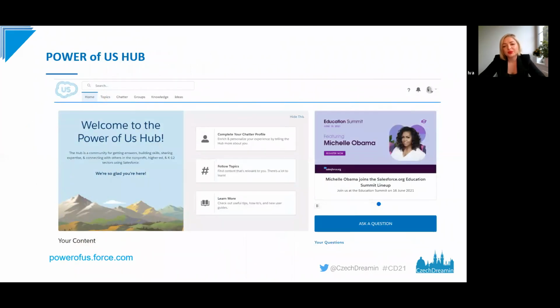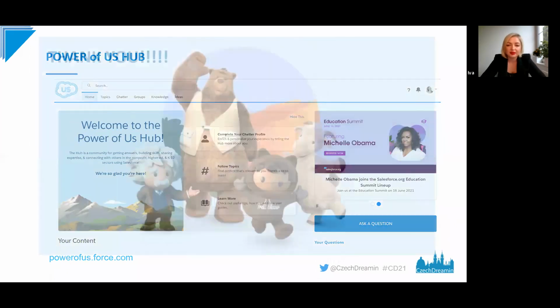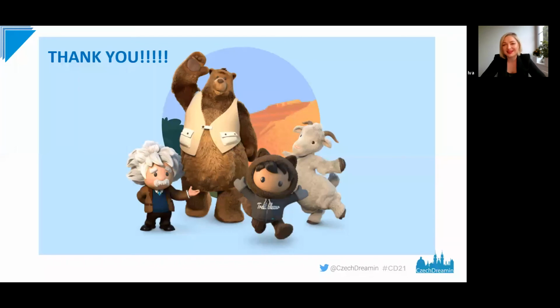Of course, if you are in an NGO, you will have access to the Power of Us Hub. It's a specific platform for everyone who is in the nonprofit sector. So once you get access to the org, I suggest you register there. There are plenty of resources. And in education, I suggest you register for the Educational Summit that will happen June 16. Here you can see the link and thank you.